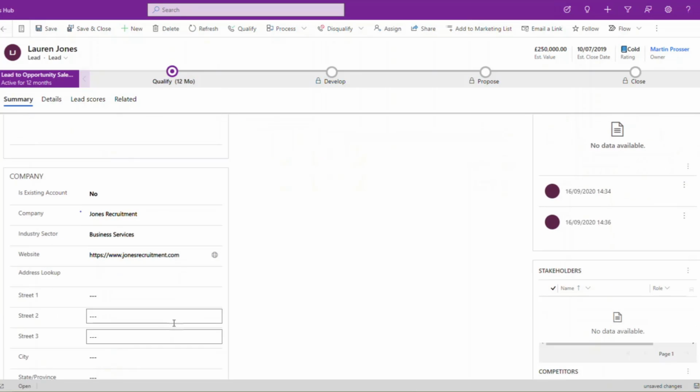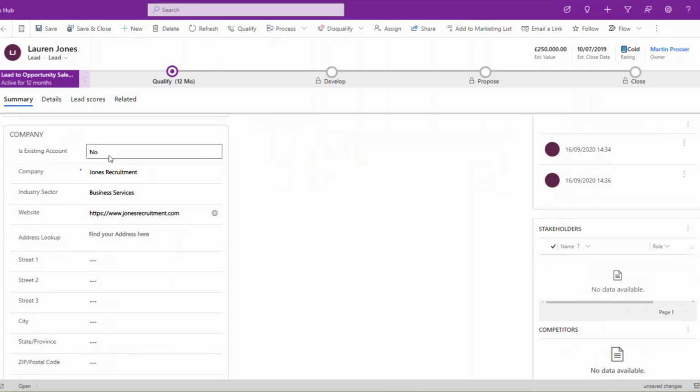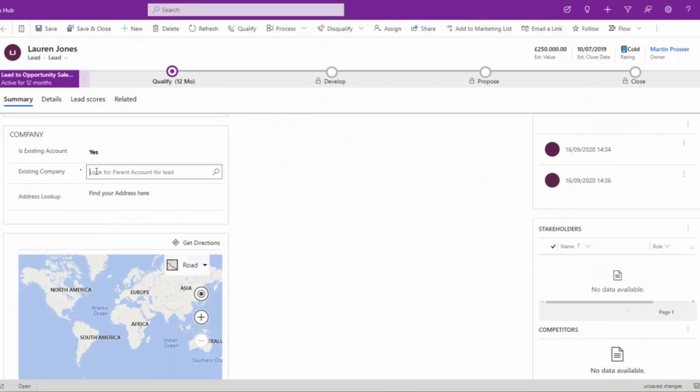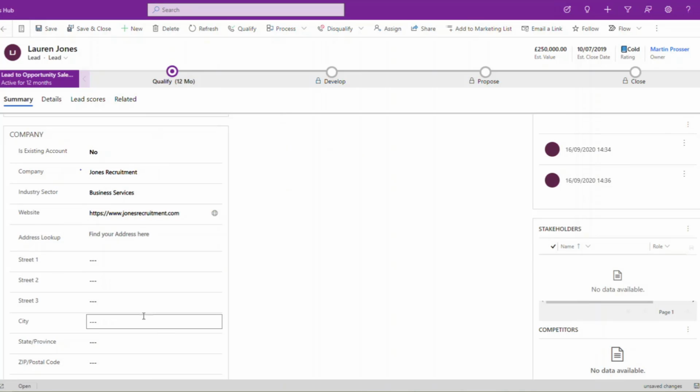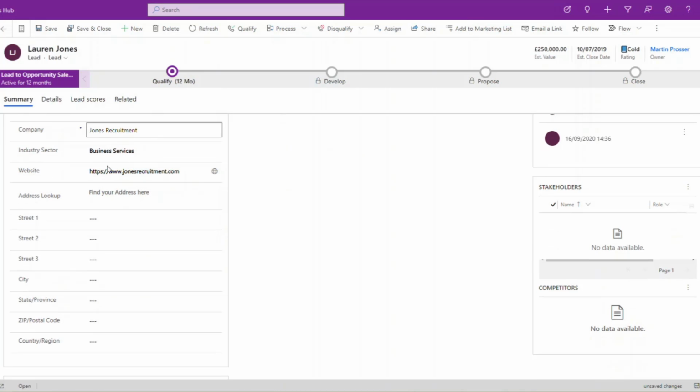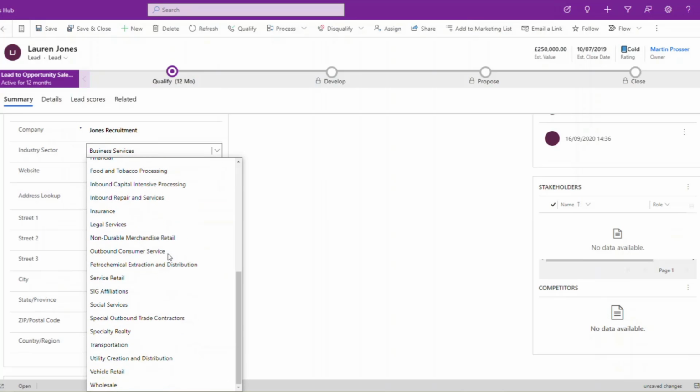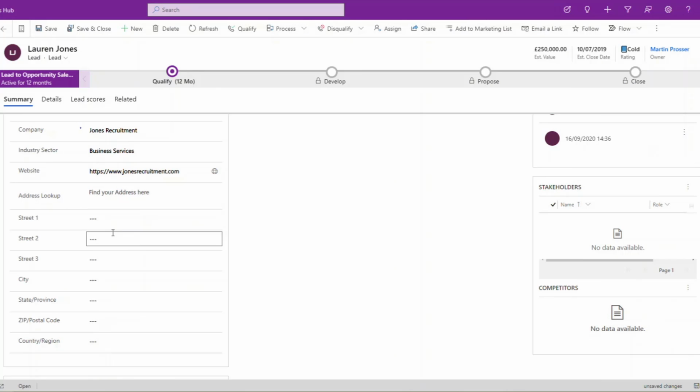The same thing applies for accounts. Is this an existing account? If you say yes, then which account is it? You need to go and specify. If you say no, it shows you all the additional fields. So in this scenario, we've got Jones Recruitment here, their industry sector, which we've made a few changes to and added all of the variations that we believe will be in there as well.